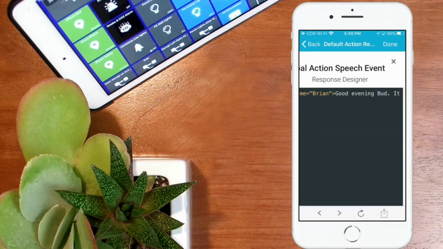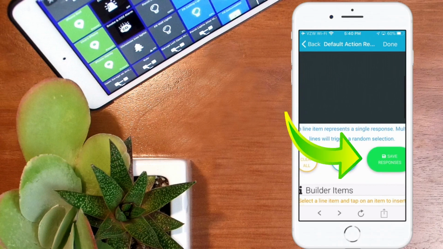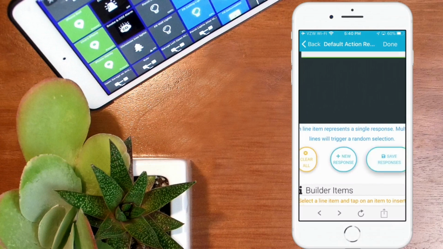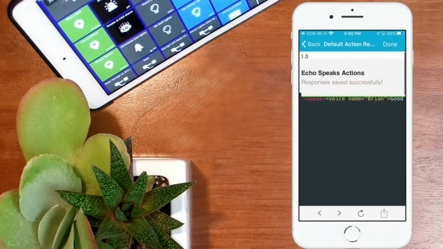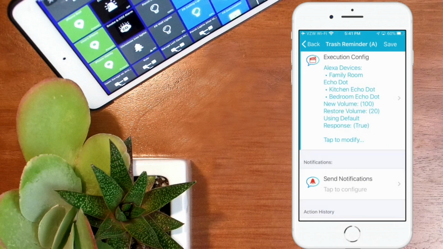Hit done. And you're not done yet. See where it says at the bottom? Save responses. You want to make sure you do that before you leave. That's critical. So we've saved that response in here. There you can see all the text in there. And it automatically puts in the proper syntax for you. You want to hit done at this point, and then hit done again.